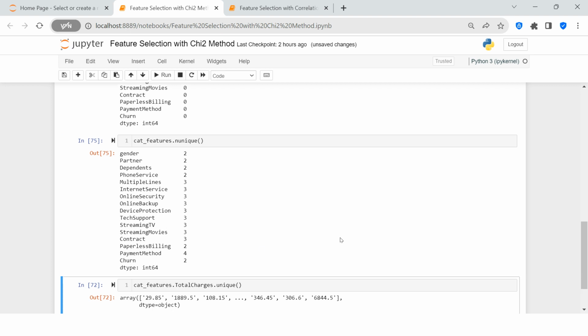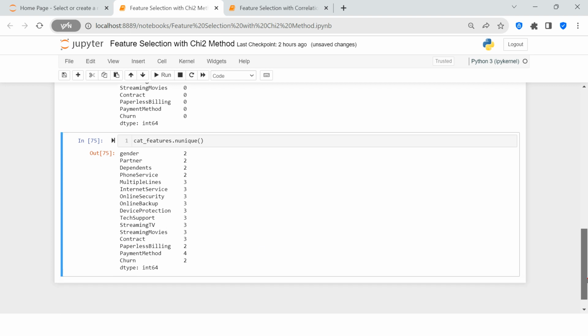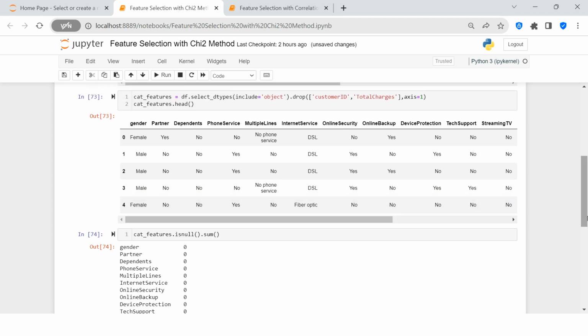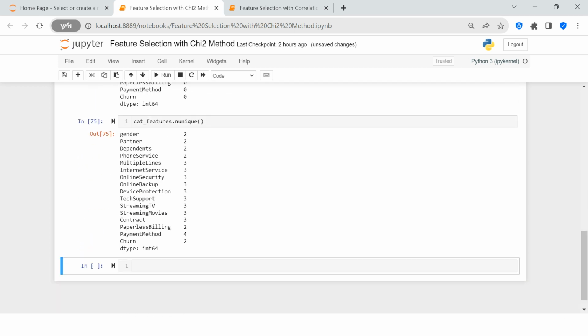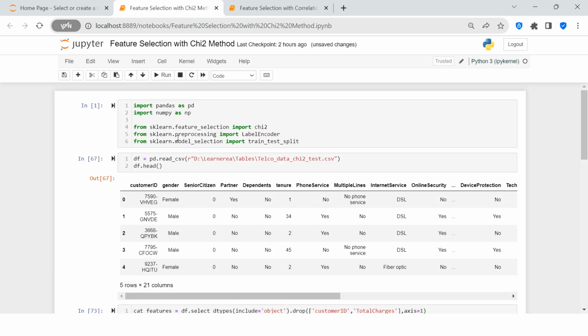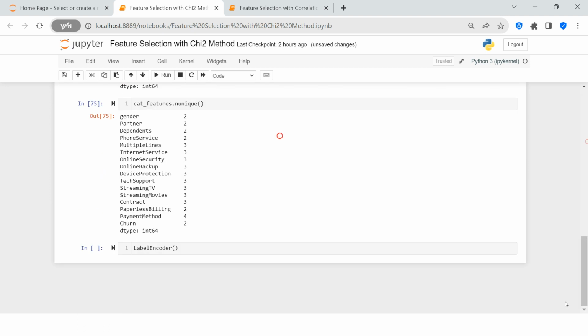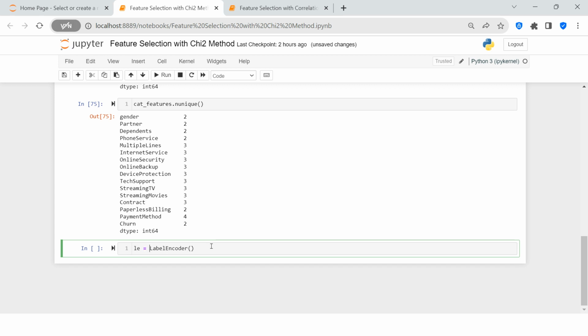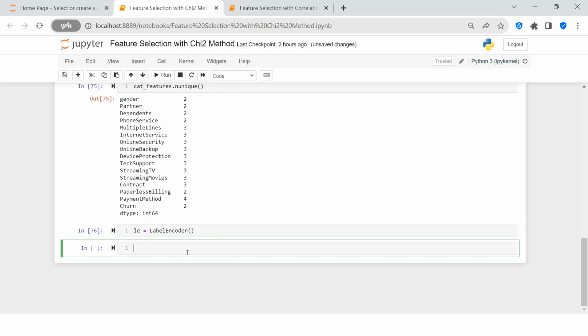Looks pretty good. Next thing which we need to do is convert all of this into numbers, either 0, 1, 2, 3, etc. For that we have label encoder. Label encoder we have already imported. Where can you find that label encoder? That is available in sklearn preprocessing. Here is the label encoder. Next, I'm going to create an instance of this label encoder.